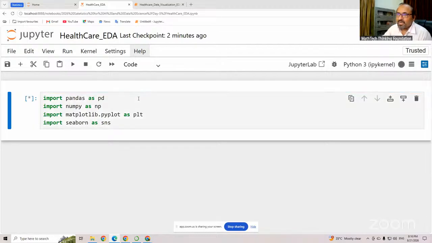Okay, so just write in a new cell, as you can see: import pandas as pd, import numpy as np, import matplotlib.pyplot as plt, import seaborn as sns. These 4 libraries are required, which is very essential. Simply write all these 4 statements in your existing cell. Because when we use a data set, we need to understand the data set. We require these 4 libraries.